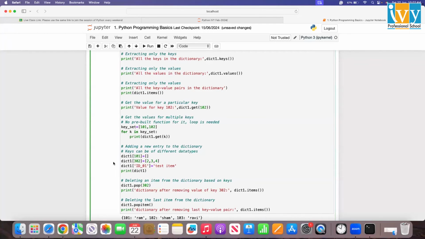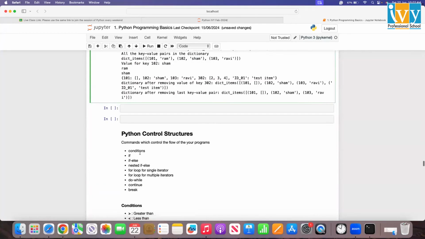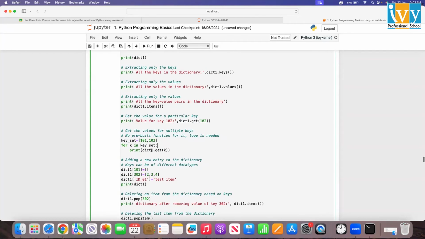We will formally see the for loop next in the control structures, but since we are using it here, this is the only way in a dictionary that if you have a list of values that you want to extract from a dictionary, then you have to loop through it. Okay, so if you have multiple values, you just loop through it using a for loop.